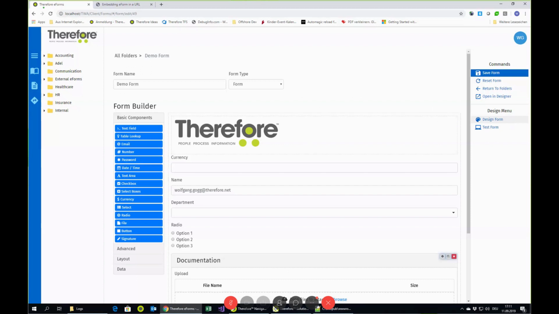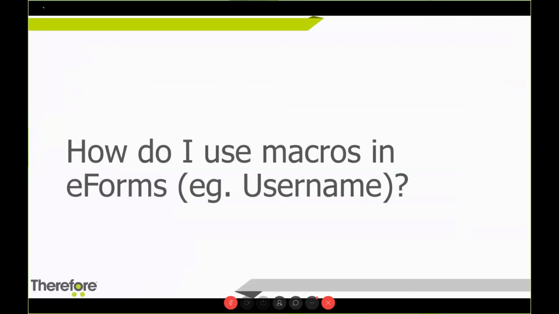So next question. Are there any macros available, and how do you use macros for eForms?